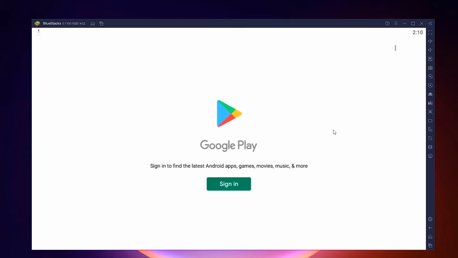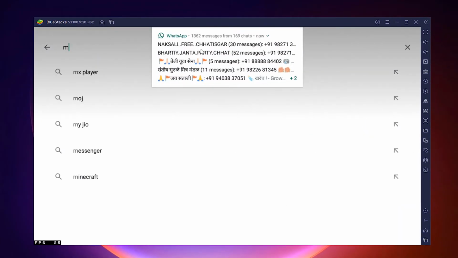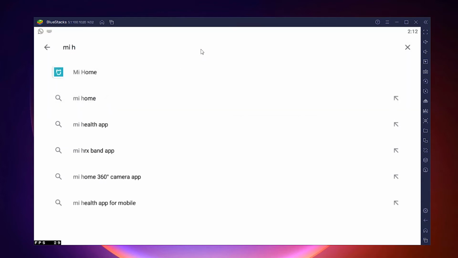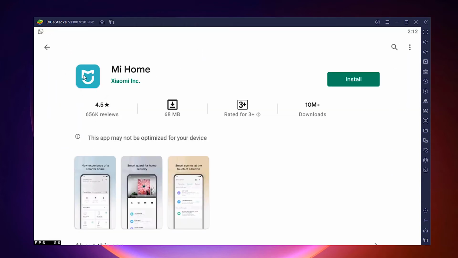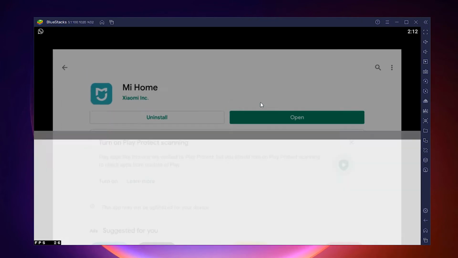Just go to the Play Store and just sign in here and come back. Just go to the Play Store. In Play Store, just type Mi Home and click on Mi Home. Install it. Open it.